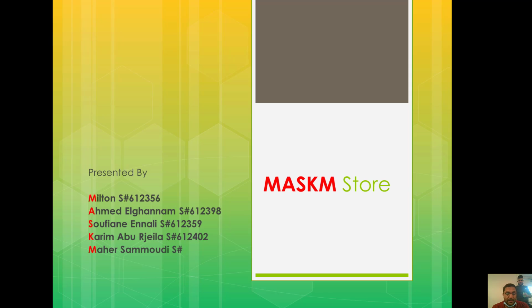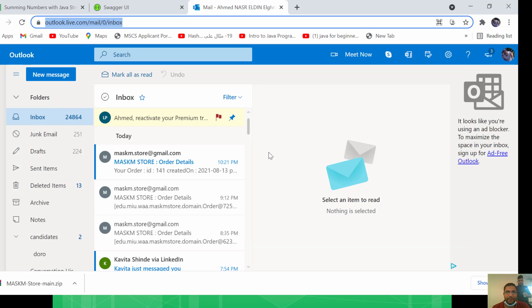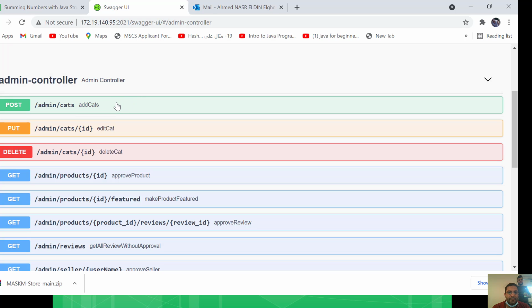Today we are going to present the MASKM Store e-commerce application that we already developed. We'll go through the APIs that have been created by our team through Swagger. Basically we have the admin controller, where the admin will be able to add category, edit category, and delete category. Admin can approve products and make a product featured, because we added some features beyond what we were asked for. We have something called featured that will bring the product to the beginning of the main screen.